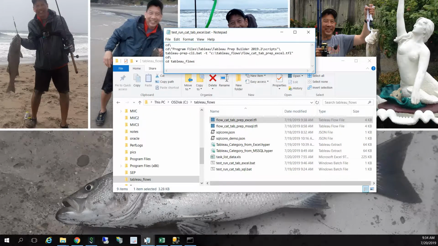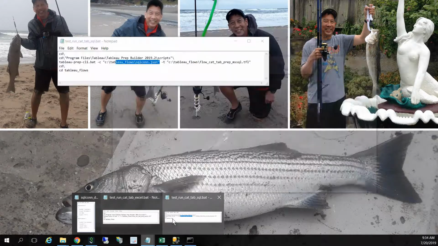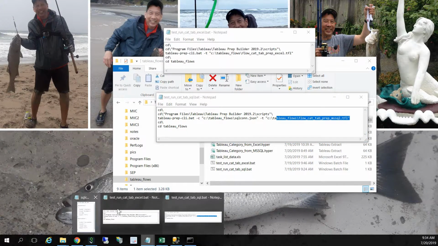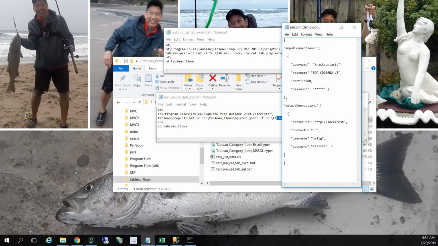So let me show you how the SQL Server one looks. It's pretty much the same. The only difference, again, is this directory you have to go to. First you have to go to the root, and then you go to Program Files, Tableau Prep Builder, version, and scripts. And then you run the syntax. The only difference between this and Excel is that you have your connection string right here. That's the only difference. Here's your flow file. So it's pretty much the same. And so, let me show you the connection string.